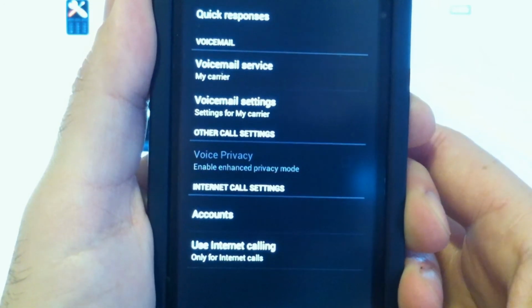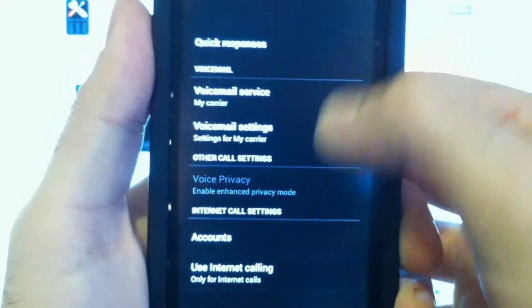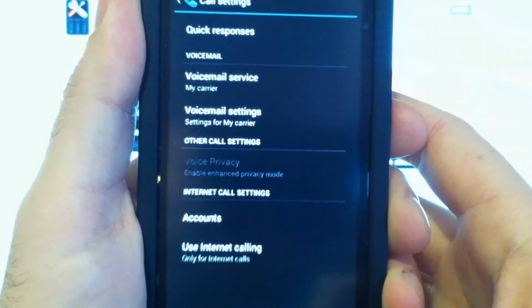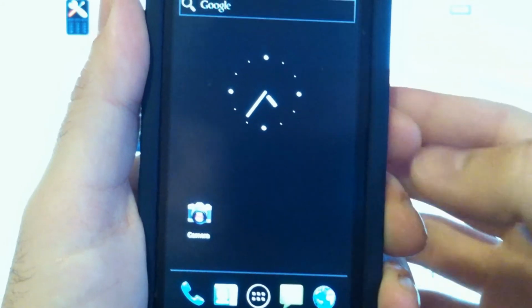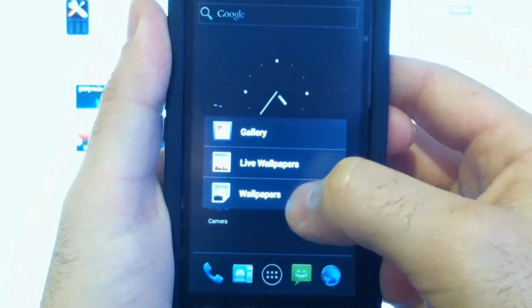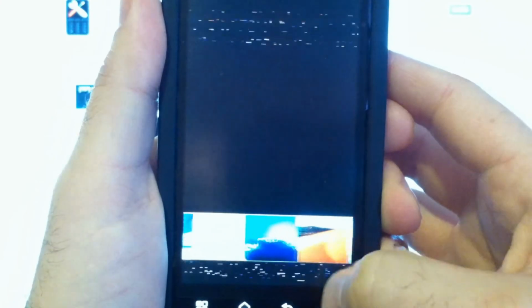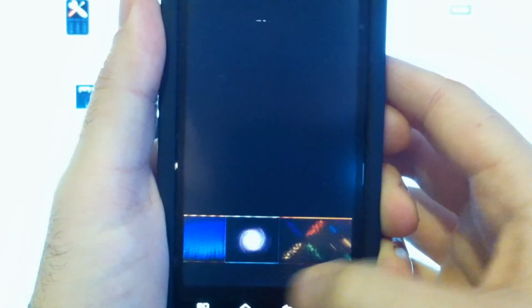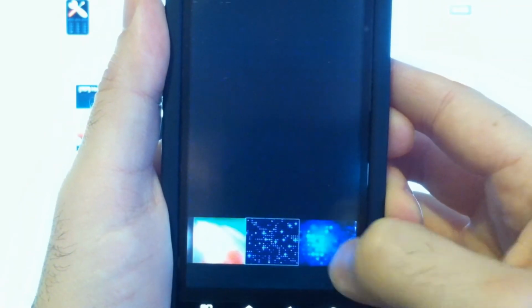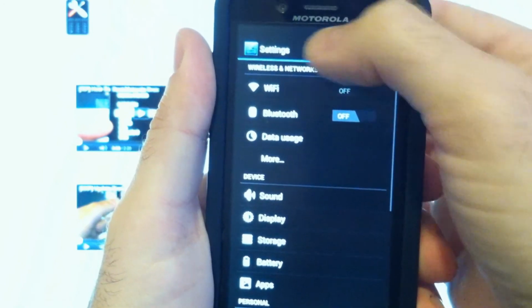We have internet calling. Voicemail settings, quick responses. You can edit all of those. And here you can select a different wallpaper. Let's see what comes included. That's pretty cool. So a lot of these we've already seen in custom ROMs. And our notification center. You see we have no service. There is a link to the settings button up there in the top notification area, right there.